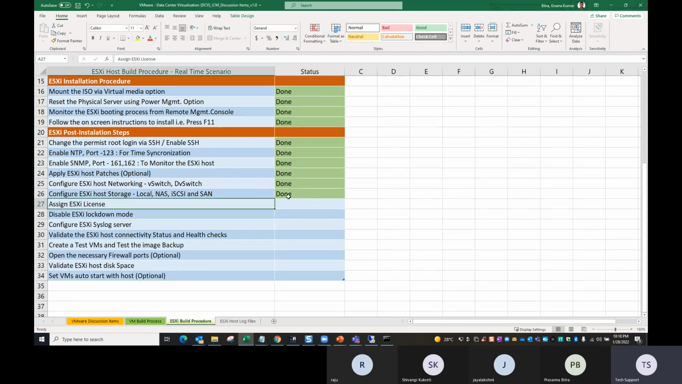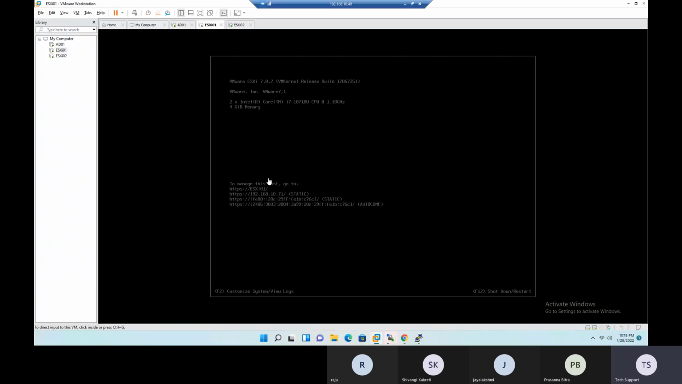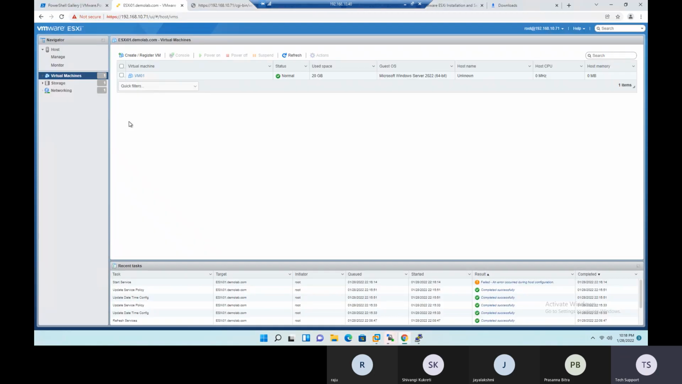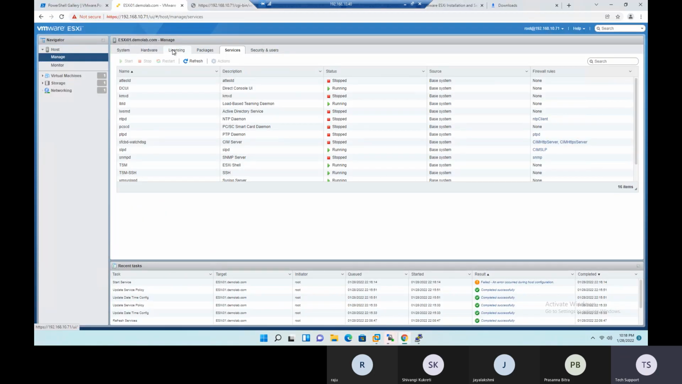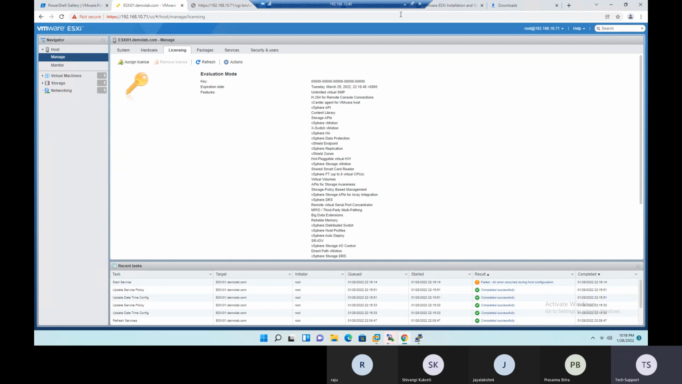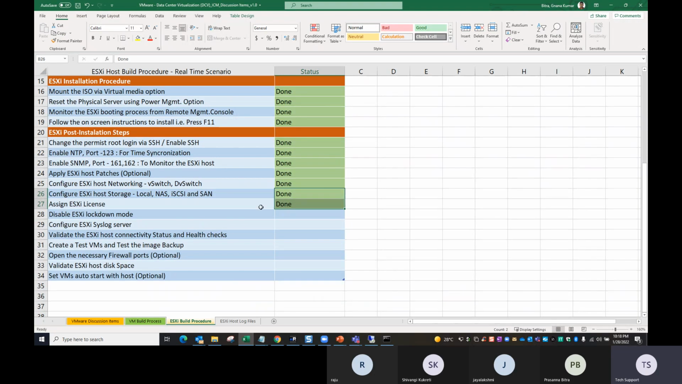And assign license, we already observed the licensing option. Go to the host client, manage. Under the manage licensing tab, we can apply the license. Okay, this is also one of the post-implementation steps. And lockdown mode we also observed.